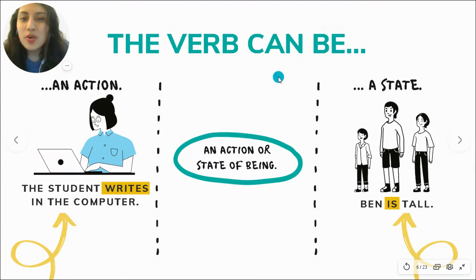And we're going to be discussing this in some seconds. But first we need to focus on the verb. So a verb can be an action or a state. In this case, here we have a sentence, an example. It says, the student writes in the computer. Here the verb is writes. This is an action. The student is the subject. And this is an action because the student is actively doing something with his body or his mind.